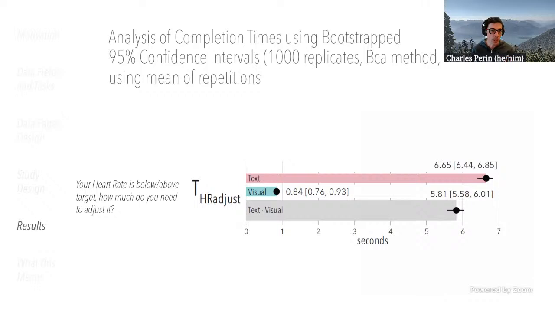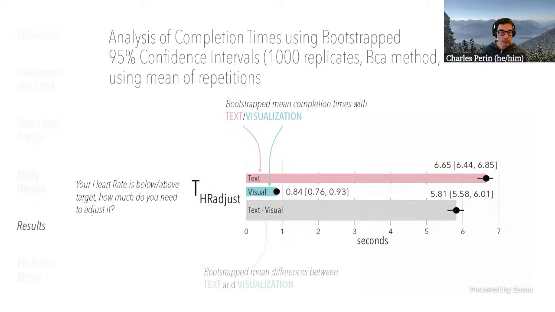We analyzed completion times using confidence intervals. Basically, for each task, we show bootstrapped mean completion times with text in pink and with visualization in blue. And the difference between text and visualization is shown in gray. Here we have a large gray bar with a narrow confidence interval, so we can say with strong confidence that participants were much slower to complete the task with text than with visualization, with both statistical and practical significance.